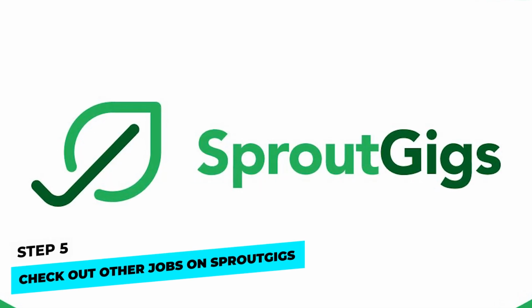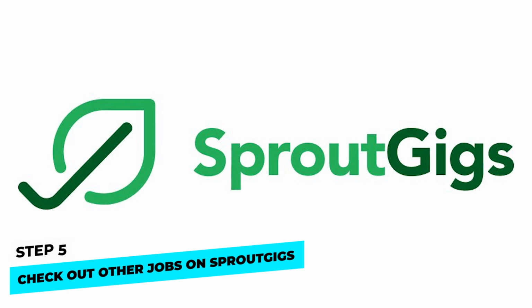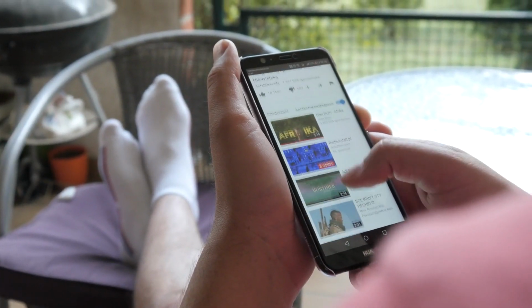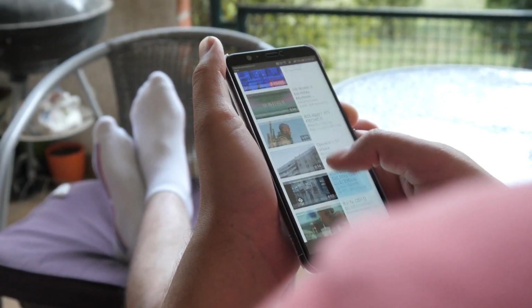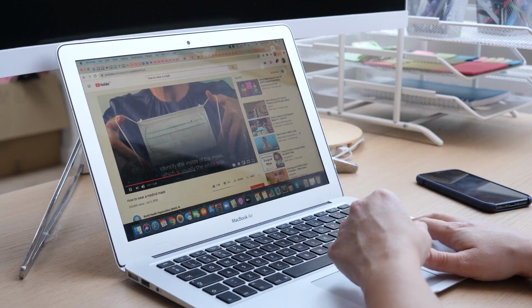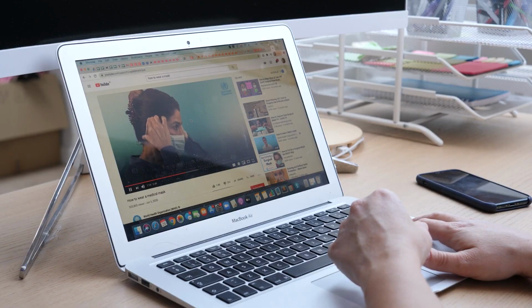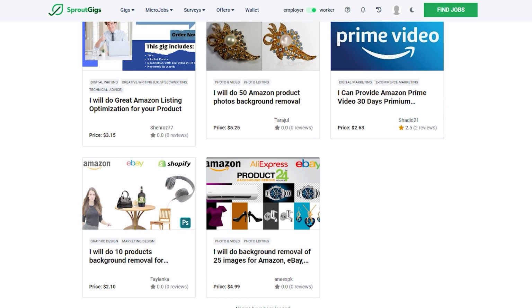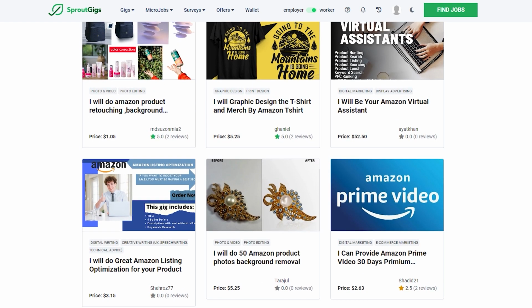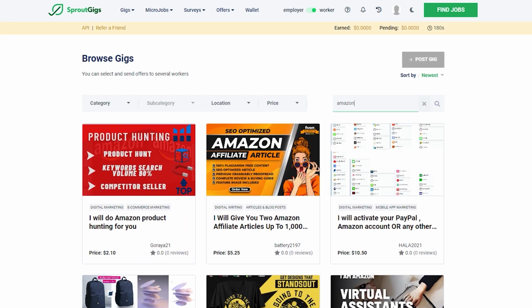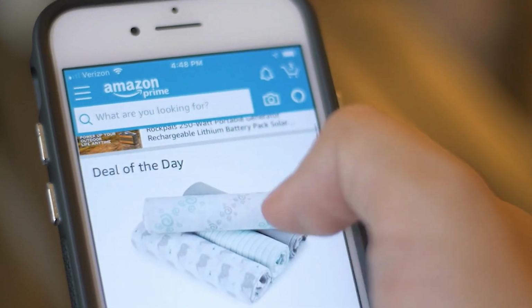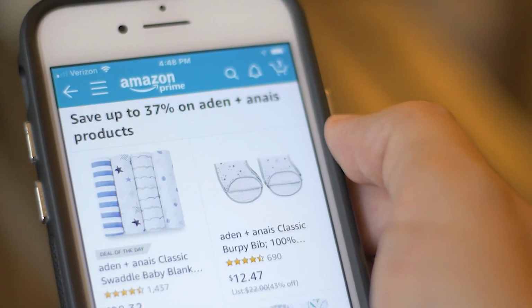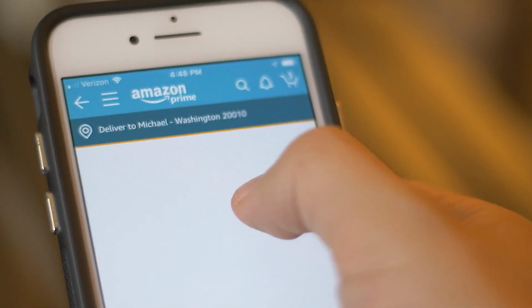Step 5. Check out other jobs on Sprout Gigs. Watching YouTube videos will start to get repetitive after a couple of hours. Likewise, you might run out of available clients after you've completed a number of jobs. While you're waiting, you can check out the wide variety of jobs available on the website. For instance, some clients want you to leave an honest review of a product on Amazon. Others want you to sign up for their service.